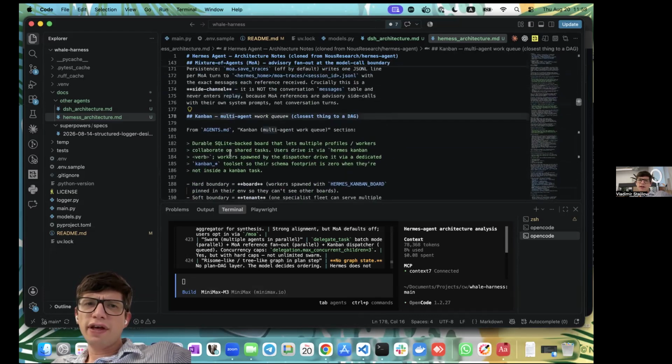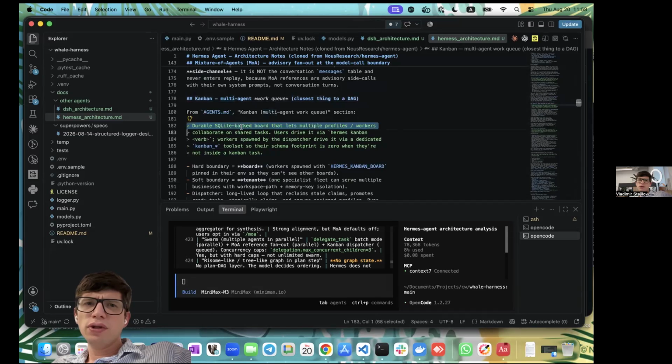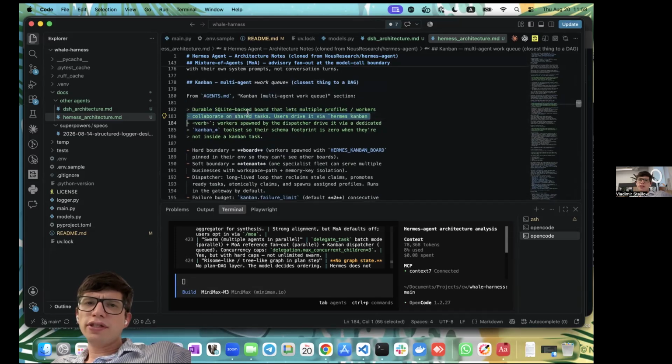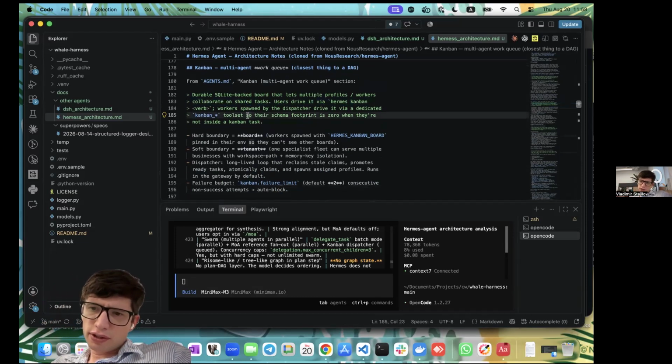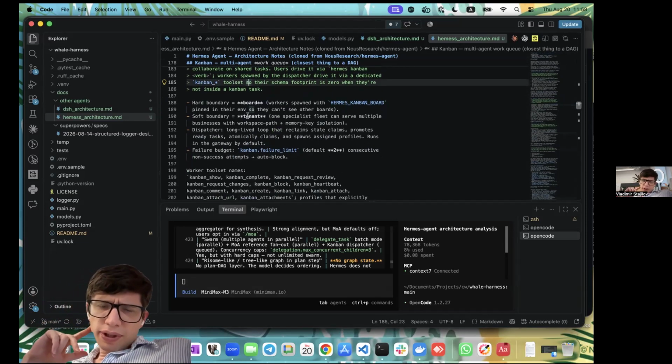Okay. They have Kanban or queue, a durable SQL backend board that lets multiple profiles, workers collaborate on shared tasks. User drives it via the Kanban verb, workers spawned by the dispatcher drive it via a dedicated Kanban toolset. Okay, this persistent memory is accessed as a collaboration surface, like a board for the agents. Looks great. Interesting how they presented it in MySQL.